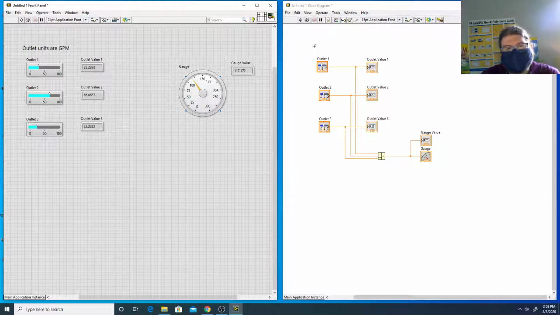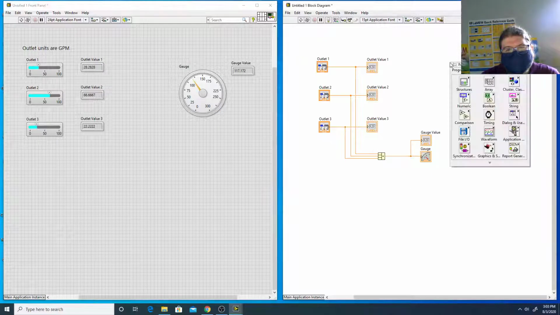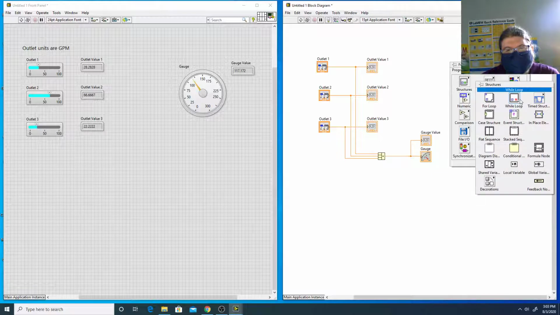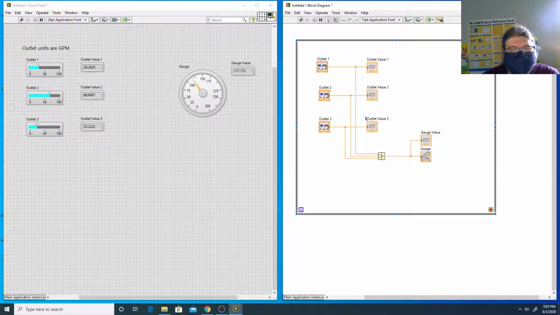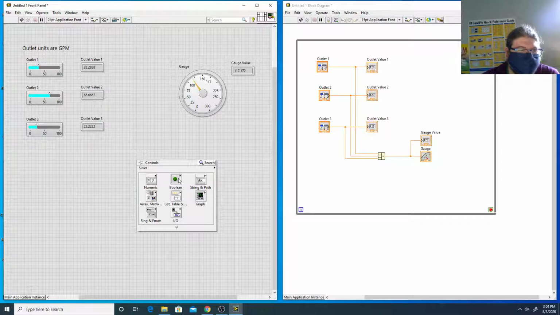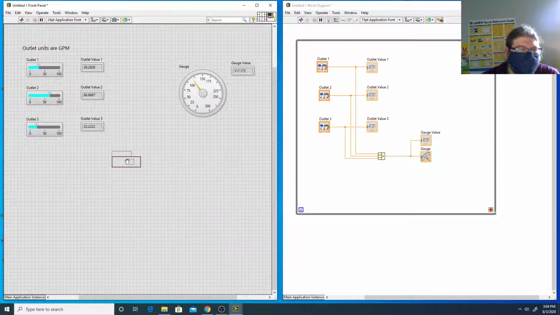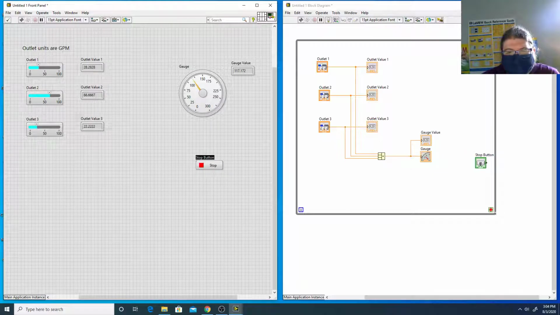So to fix that, I'm going to put a loop around my code. So I'm going to right click, go to structures, get a while loop. And what a while loop will do is it's going to keep looping what's inside the code till I set a true end condition in here. And what I'm going to do with that is I'm going to create a button. So get a stop button over here, and I guess we'll place the stop button down here. And I will just wire the stop button into that.